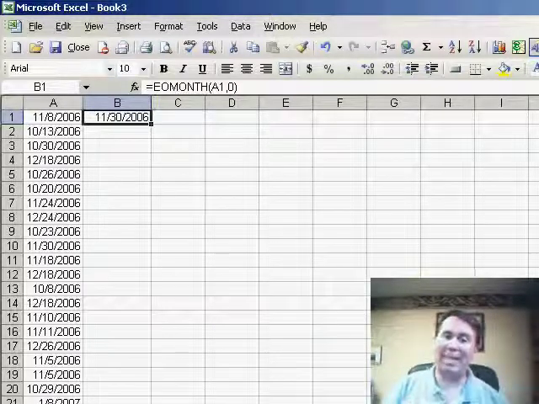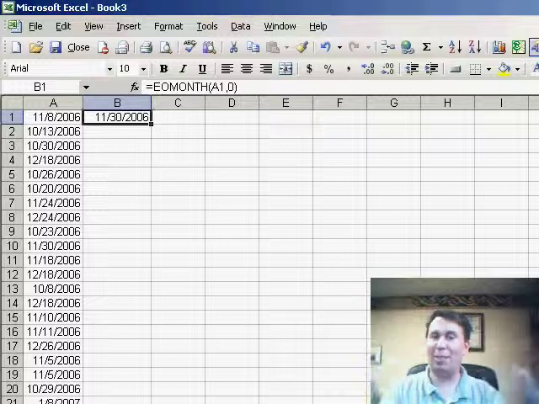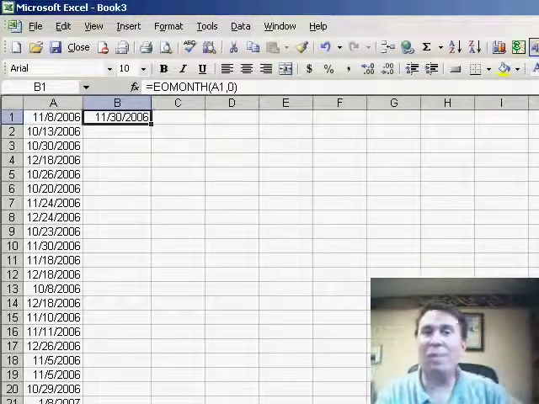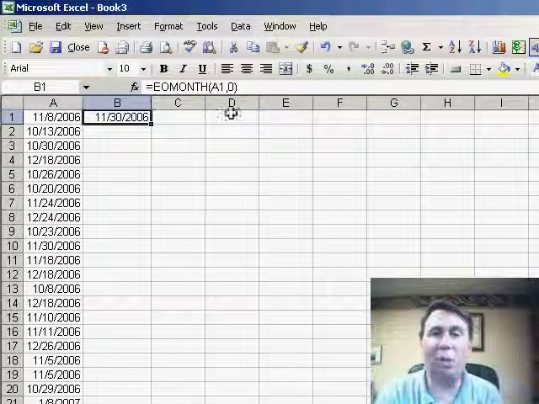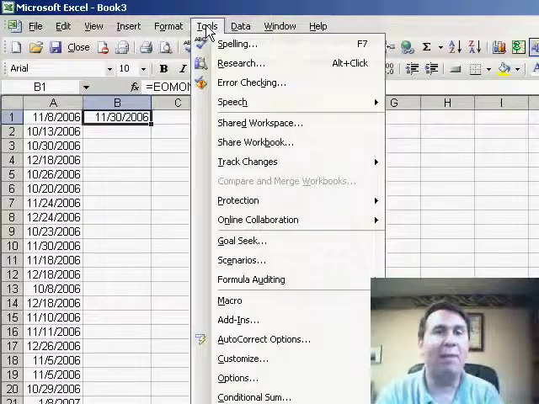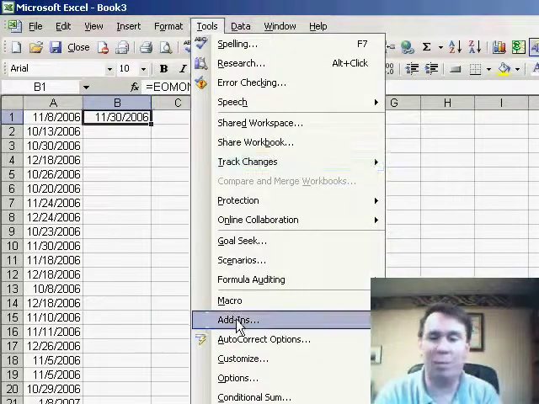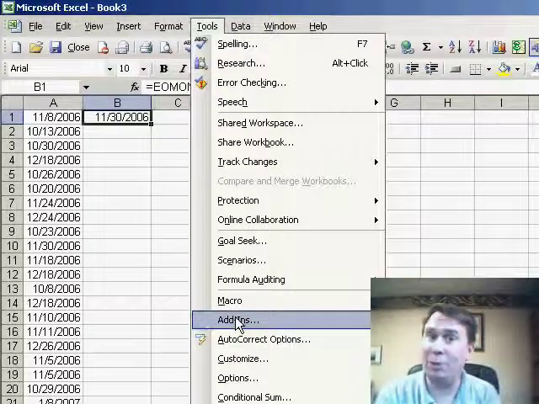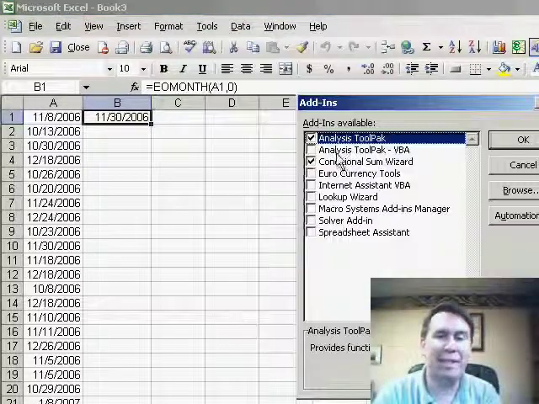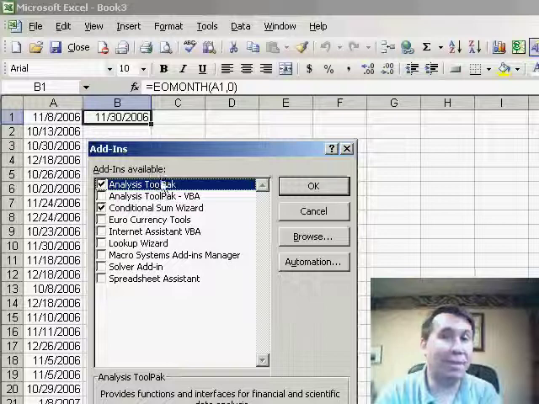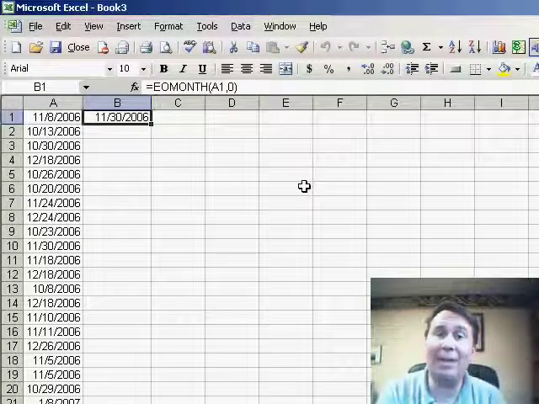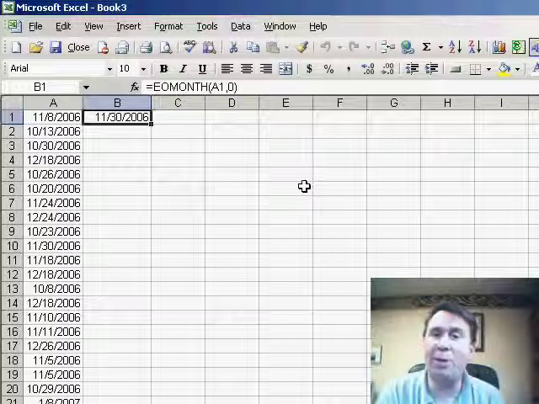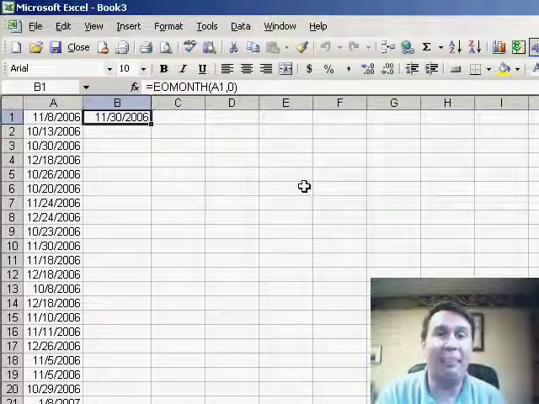Okay, now, there's an easy way to do this and a hard way to do this. The problem with the easy way is that it uses one of the functions in the Analysis ToolPak, and many companies don't allow people to use those functions because not everyone has them installed. To see if you have it installed or to install it, go to Tools, Add-ins, and check the box for the Analysis ToolPak. Now, once you have the Analysis ToolPak installed, there are 89 new functions you can use, including the EOMONTH, end of month function.